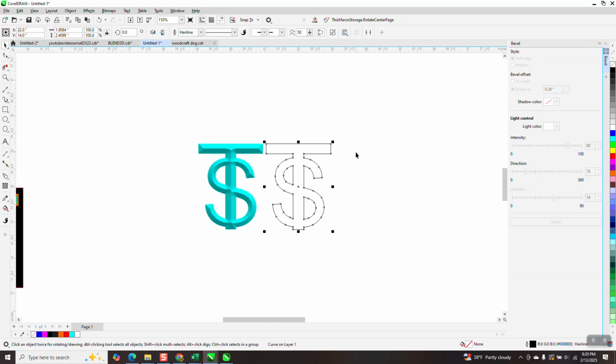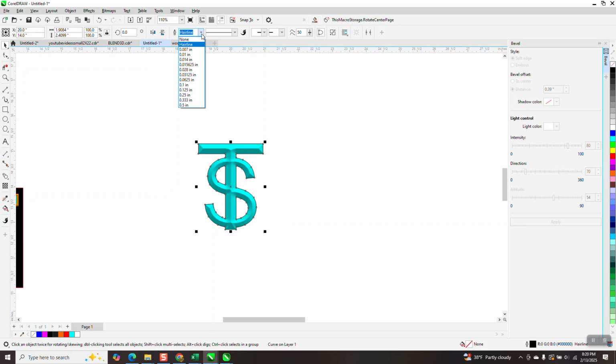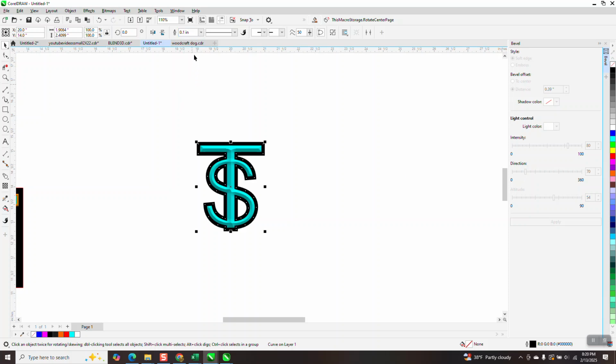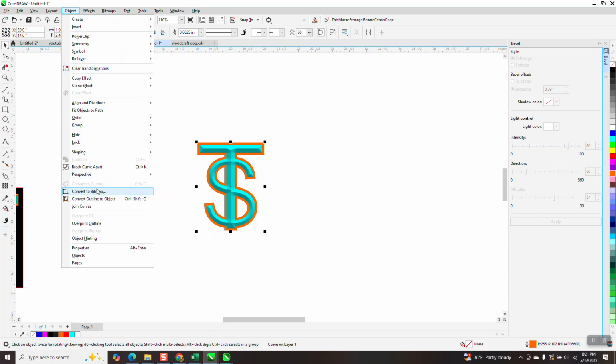Now we're going to move this back and see we have an outline. And now we can make it something thicker. That's probably too thick. And we're going to make it that same gold, I think. Now, it won't bevel. And why it won't bevel is because it's a line and not an object. It's a curve. So we're going to go to object and convert the outline to an object.